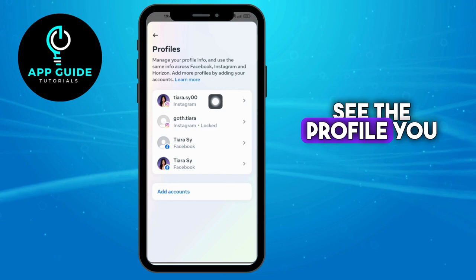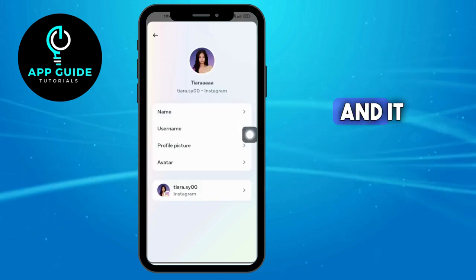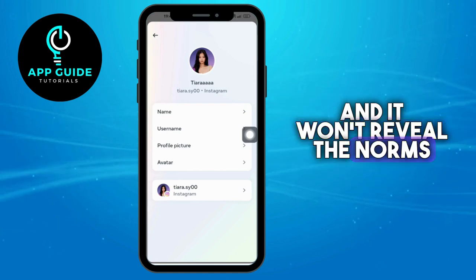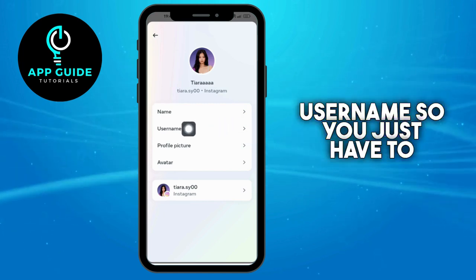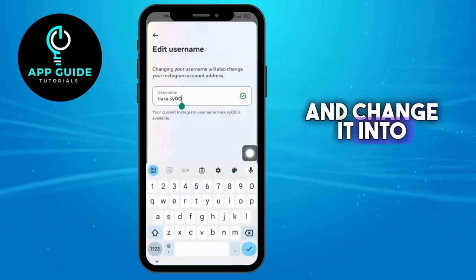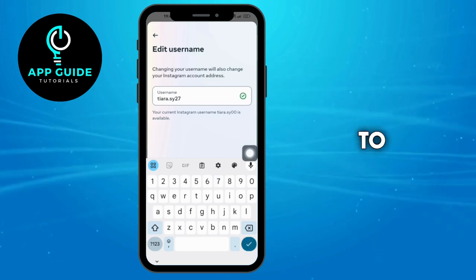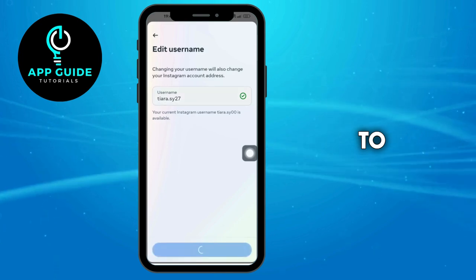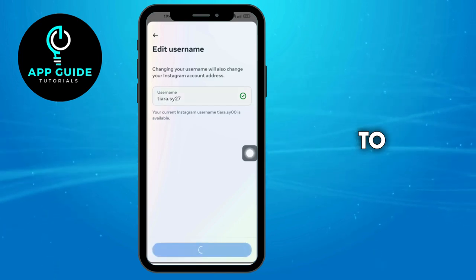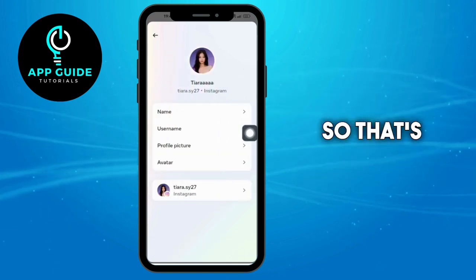And you can see the profile you have right now. So tap on the profile you have right now. And it will reveal the names and the username. So you just have to tap on the username and change it into however you want it to. And you just have to press done when you're done right now. So that's it.